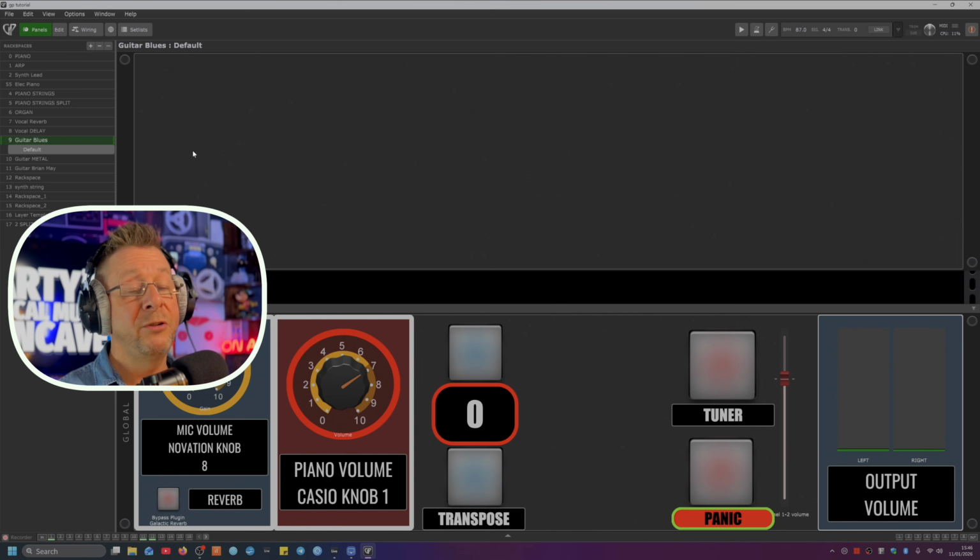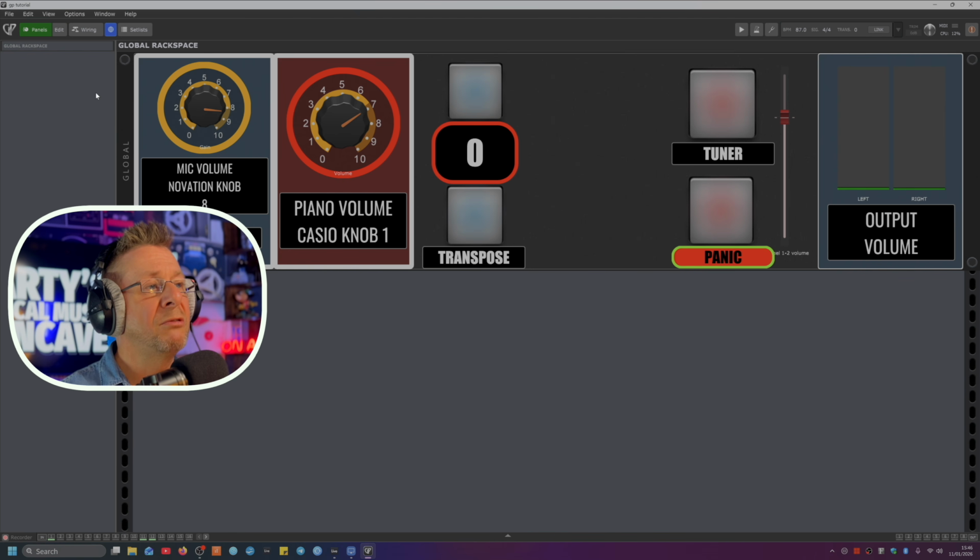Now, all these things are really useful if you're making really complicated rigs, or if you've got a computer that's a little bit on the dated side and kind of struggling. If you're going to do multiple instances of all those VSTs, things start to get a little bit chunky. So yeah, use the Global Rackspace to keep things more efficient.